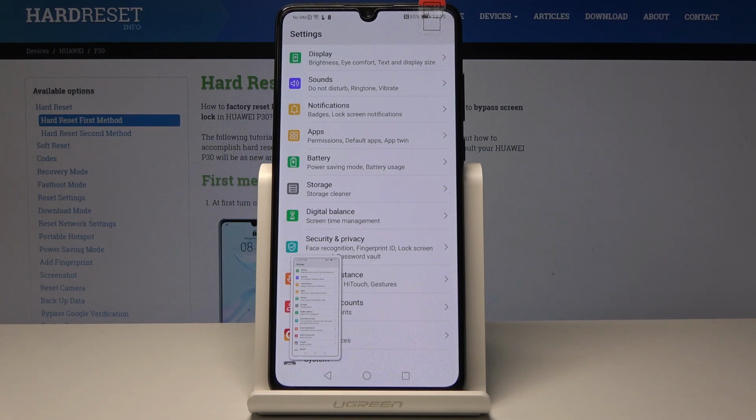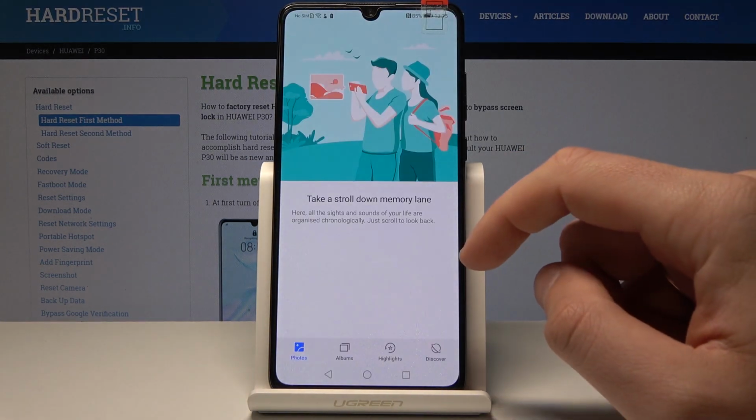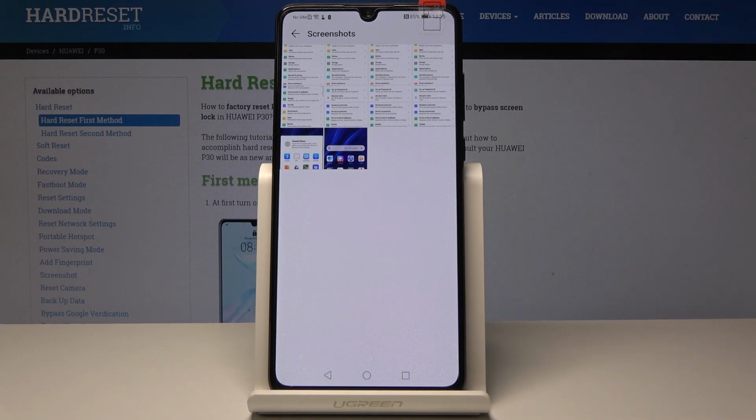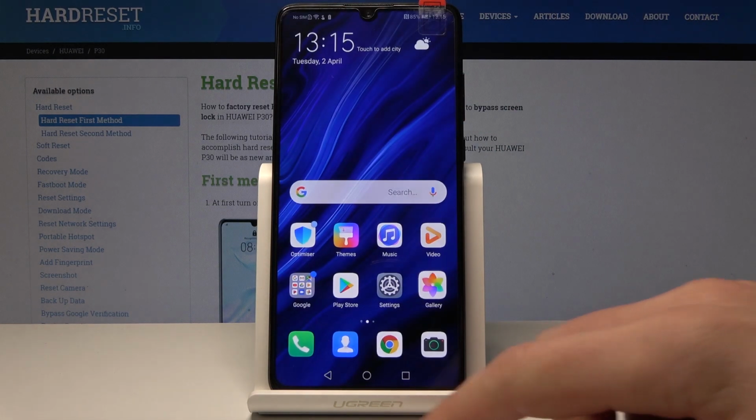If you would like to share, edit, delete or do something with your pictures, let's open the screenshot folder. So let me do it by using the gallery. Here let's choose albums, tap screenshots, and now you can share, edit, delete or do whatever you want with the following pictures. So that's it.